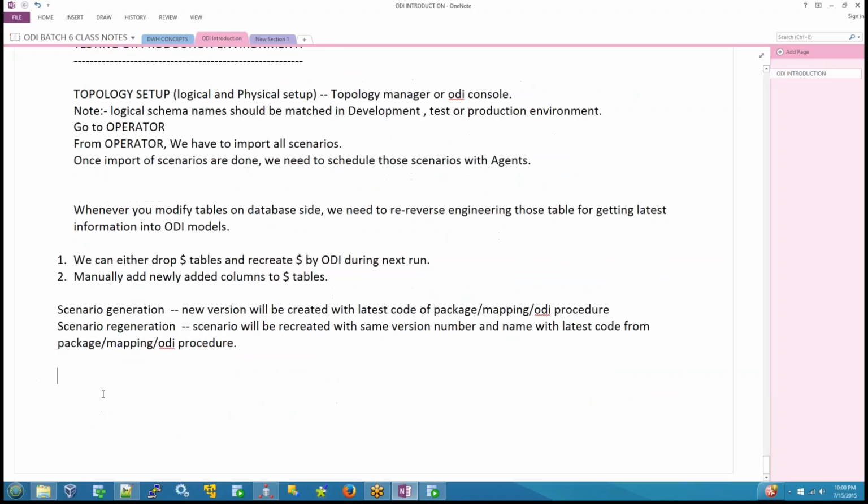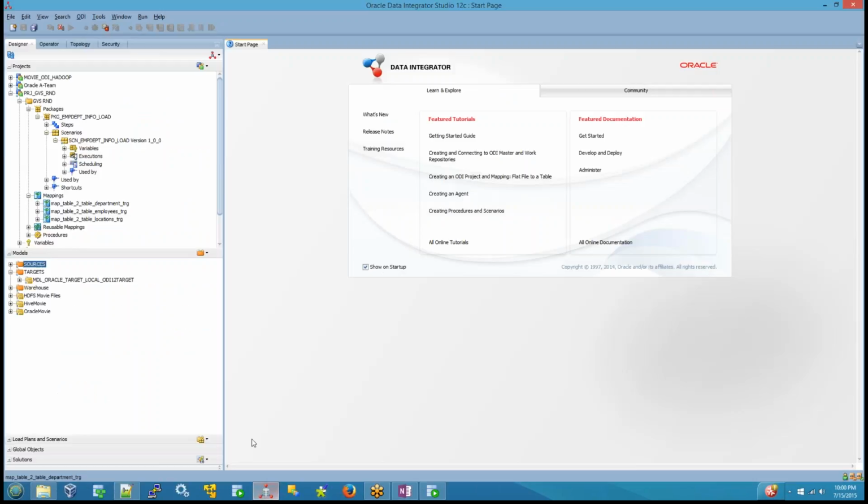For this, we are going to use the concept called variables. Generally, what is a variable? A variable is a placeholder. It contains some value, and that value can be used anywhere in all interfaces. Variable means it contains a value, and that value can be varied.